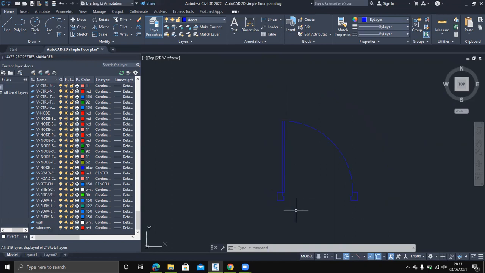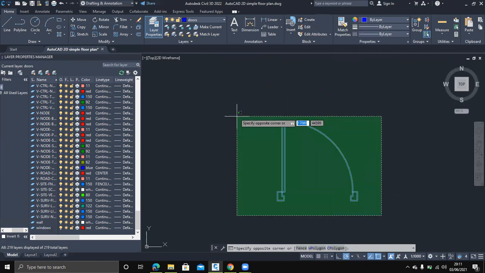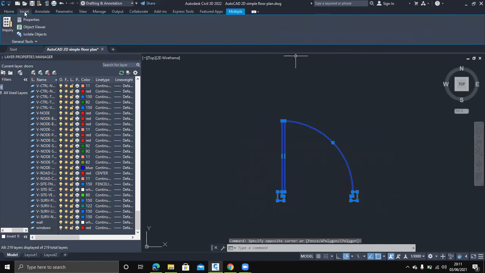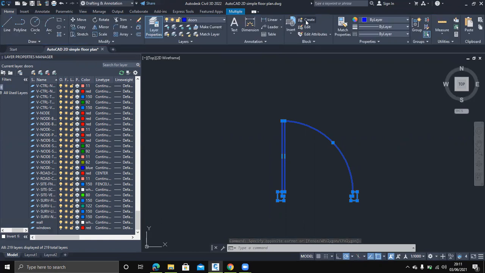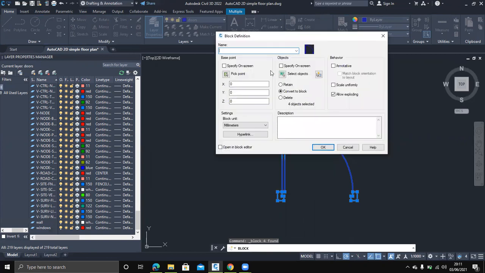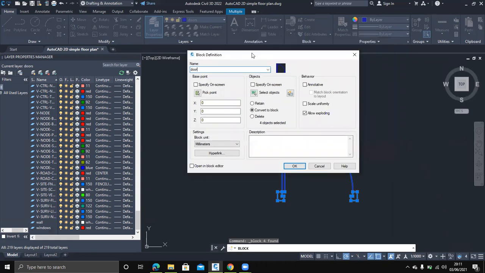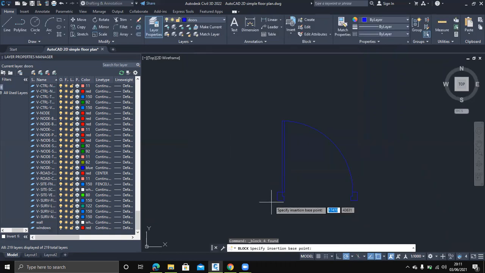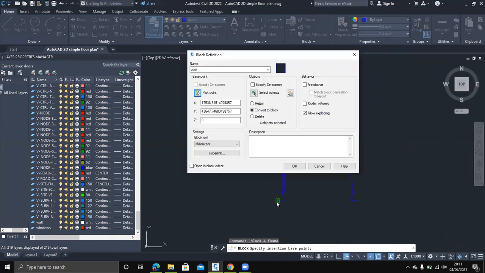spaces for our door. So the next thing I will love to do is to create a block for this door. So I just select the door. So I will come back to my home panel. I will click on create. This is a block creation, block definition. This is the dialog box that appears. I will name it as door, and then I will specify my pick point as this corner here. So once I click on that, you can see it brings back the block definition window.